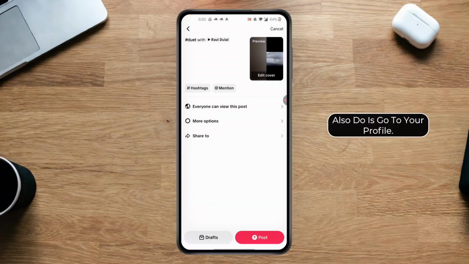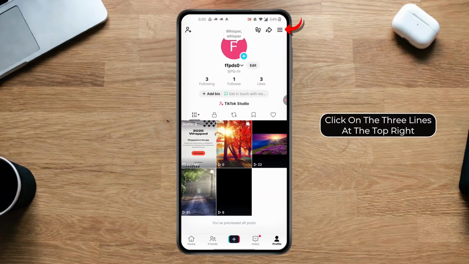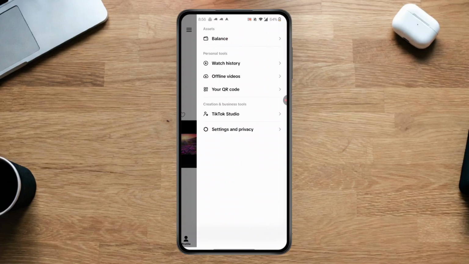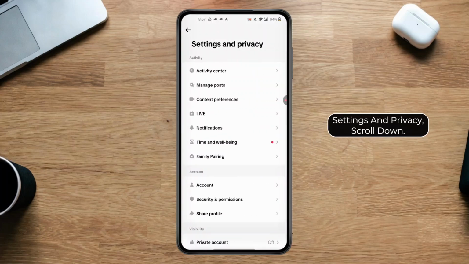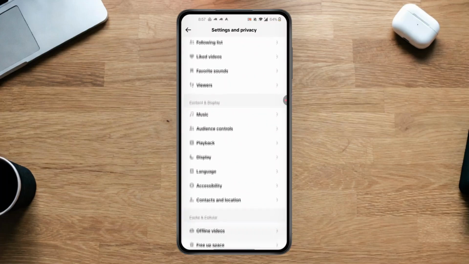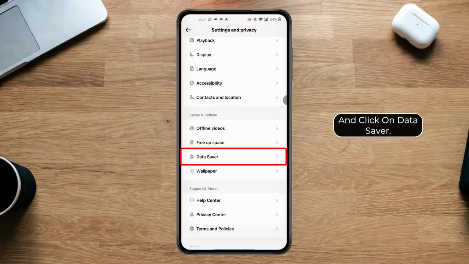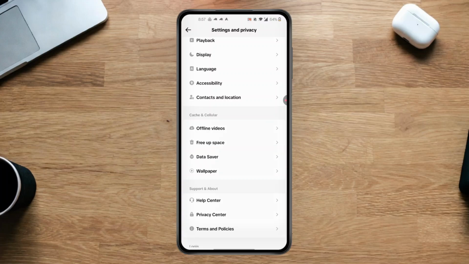Another thing which you can also do is go to your profile. Click on the three lines at the top right corner of your screen in your profile. You'll find these options. Click on Settings and Privacy. After you click on Settings and Privacy, scroll down, search for Data Saver, and click on Data Saver.